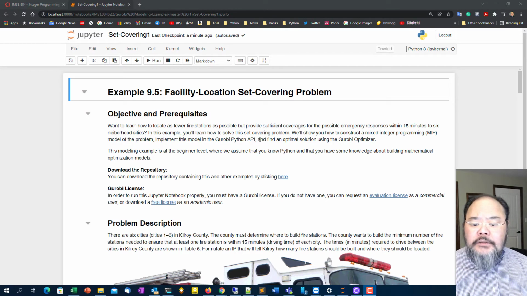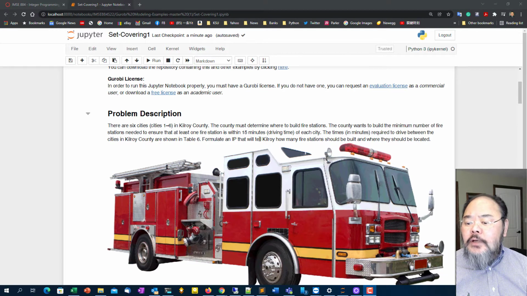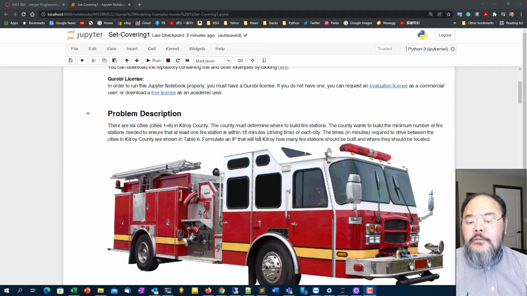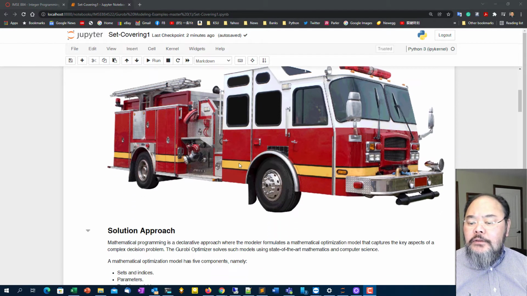This is the model example we're going to show you right here, the problem statement. There are 6 cities in Gurobi County. The county must determine where to build the fire stations. The county wants to build as few fire stations as possible, but provide sufficient coverage within 15 minutes of driving time for each city. The data is given below in a second.